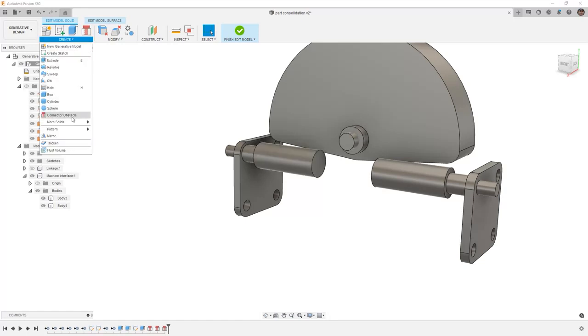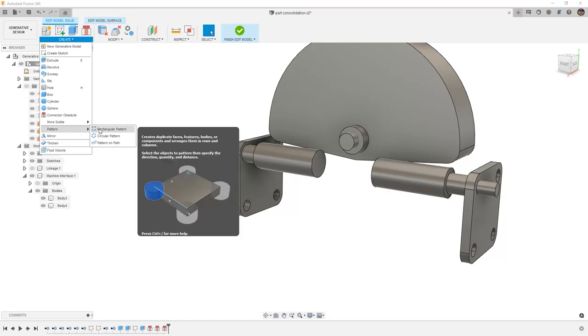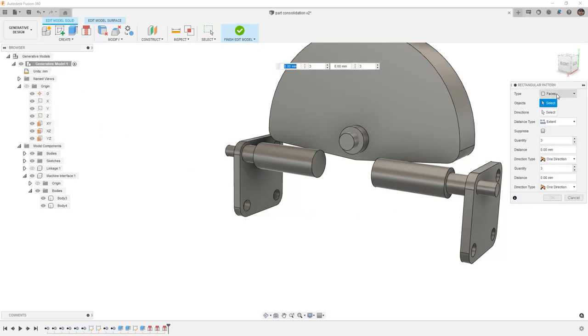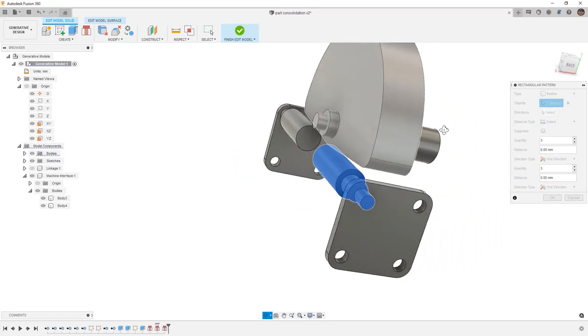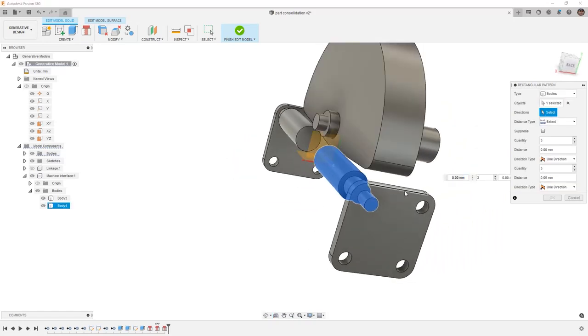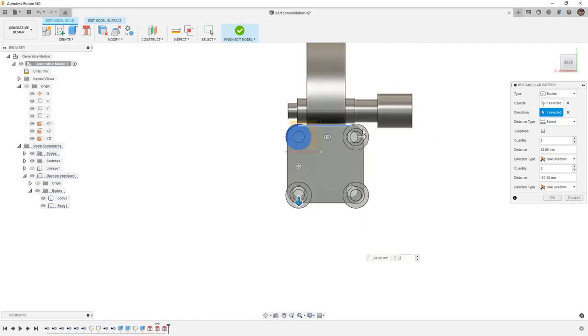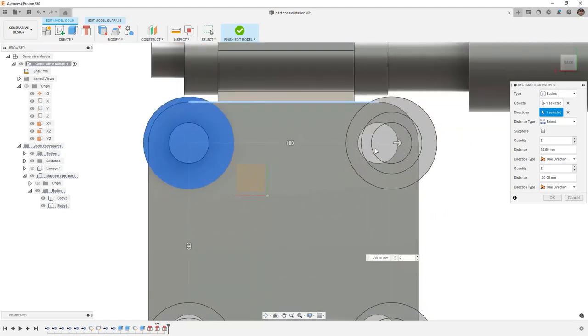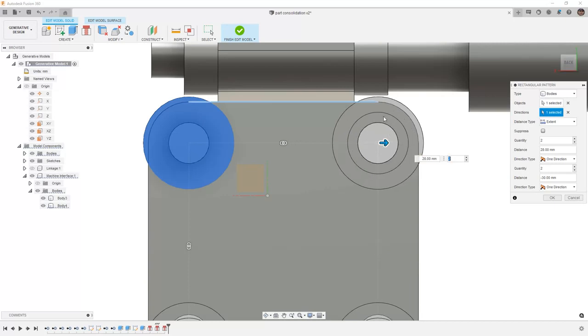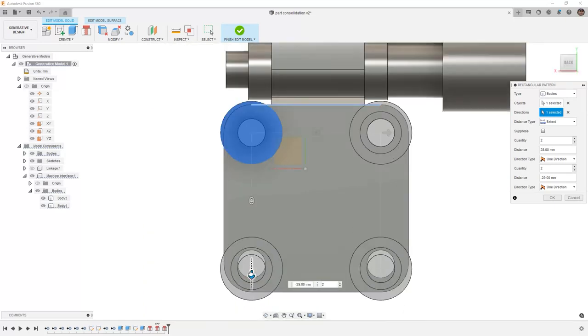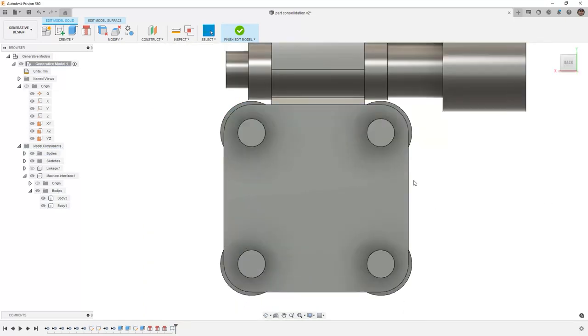What I want to do in this instance is take a look at creating a rectangular pattern. We're going to do this with bodies. We'll select this body, and then we can determine the direction by selecting an edge on our plate. As we pull this out, we're only going to need 2 instances in each direction. And we simply need to make sure that the distance that we're traveling is going to match exactly what the plate is. In this case, 28 millimeters in both directions will work fine.